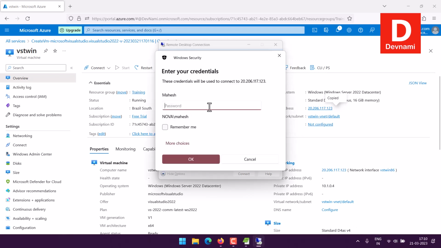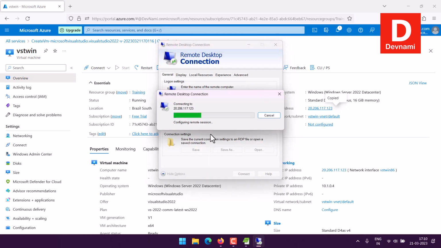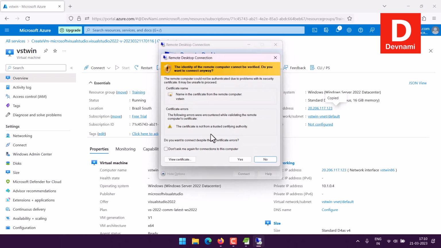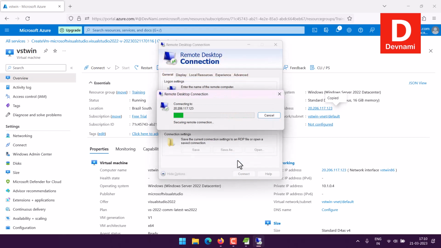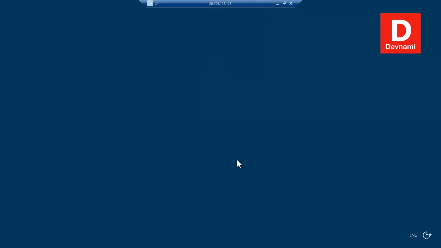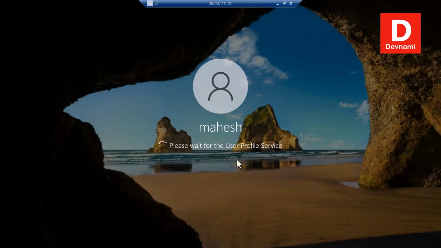And here it is asking me to connect. Let's give it a password. It is now connected. Say yes, I want to connect despite certificate errors. So let's see what it does. It should open a screen, then allow me to log into Windows Server, and as you can see inside this we will be able to run Visual Studio.